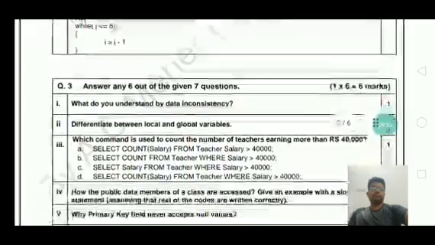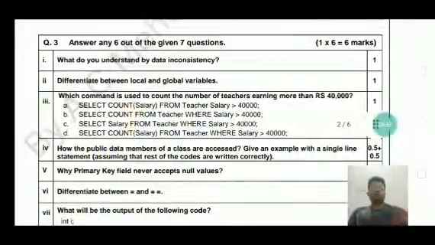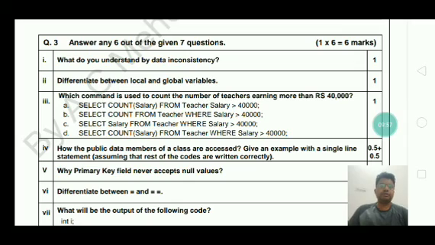Next one, question number 3. Answer any 6 out of the given 7 questions. What do you understand by data inconsistency? So data inconsistency means a mismatch of your data. Suppose you are storing your data in more than one file, then sometimes what happens, suppose you have updated a value in a single file and the same value is stored in another file, and you have forgotten to update the same value in the other file, then there will be a data mismatch. That condition is called data inconsistency.